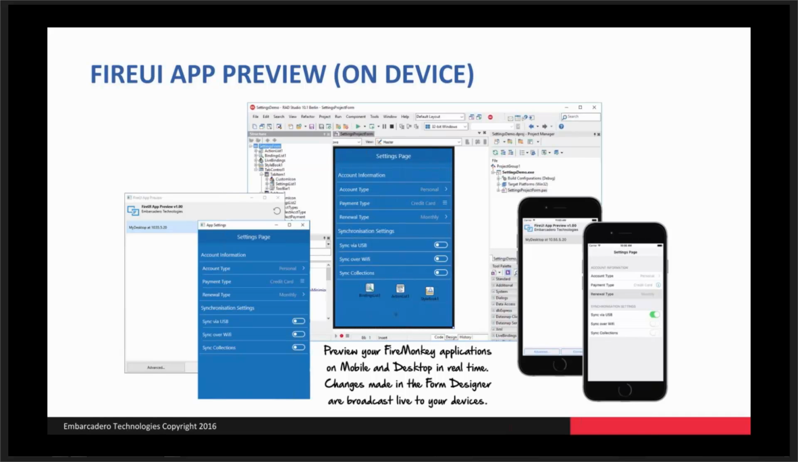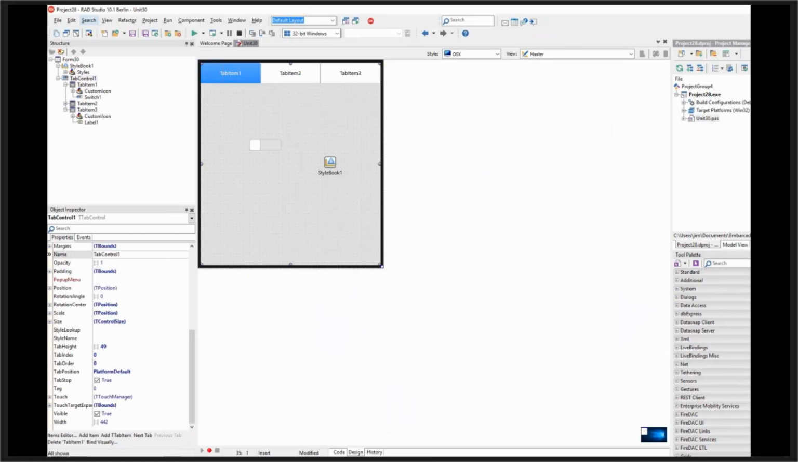In multi-device application development, it's really important to make sure your user interface looks great on all platforms. Luckily, FireUI makes this really easy. On controls like the tab control, you can set the tab position to platform default, which causes the tabs to automatically change position on each platform according to the design guidelines for that platform.